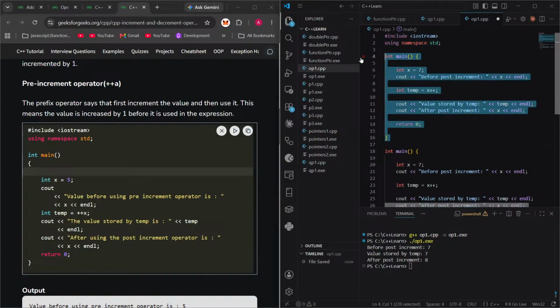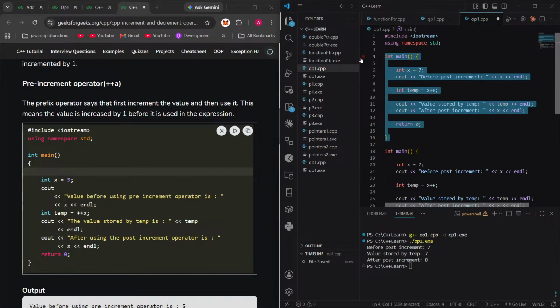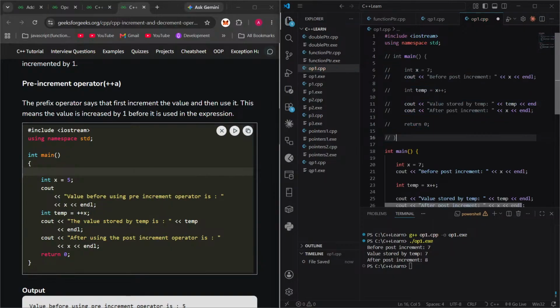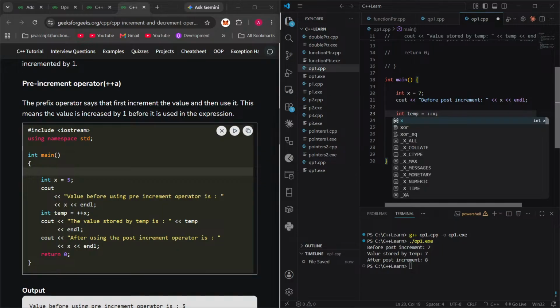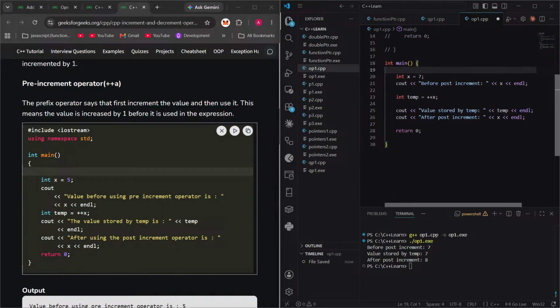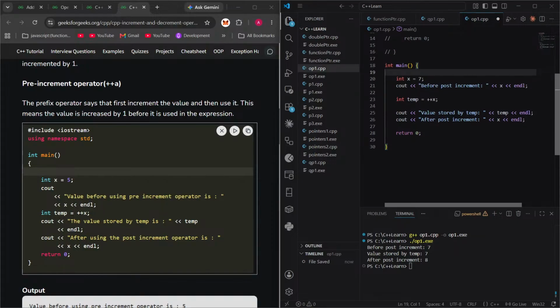So right, let me just comment this out. All right, so what we have to change here is this becomes plus plus x. So that is pre-increment, and that's the only change here. So let's just see what happens.